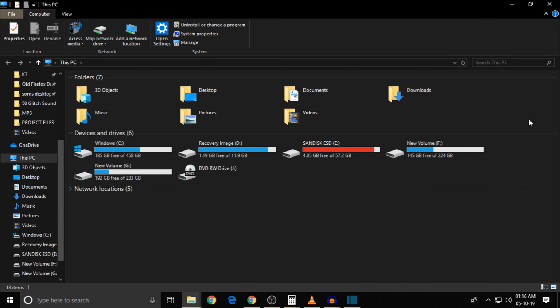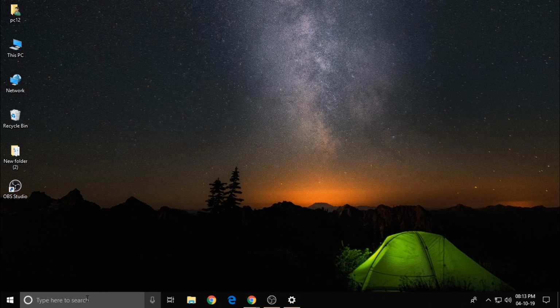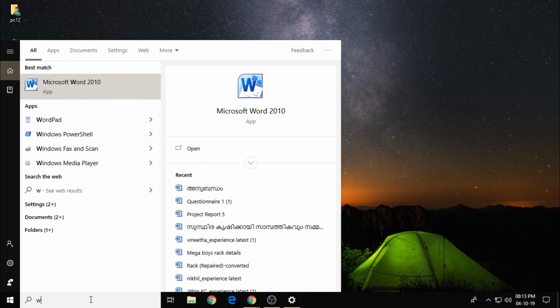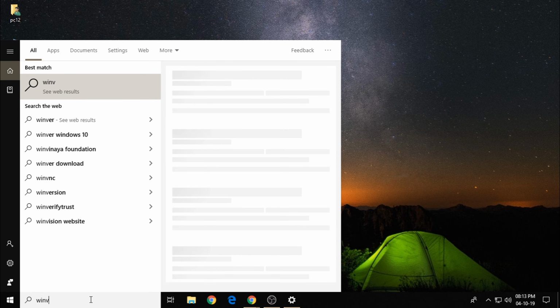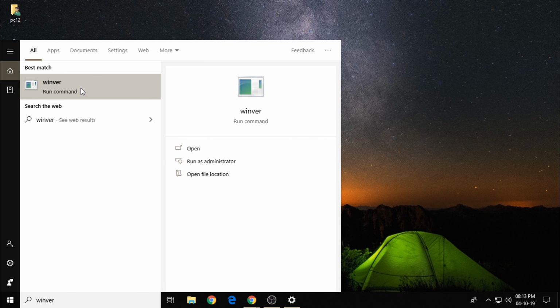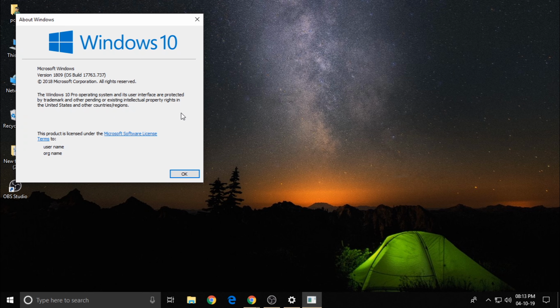Now, this dark mode is only available in Windows version 1809 and above. So, to check that, go to the search and type WinVer and run the command. Then you can see the version of your currently installed Windows.